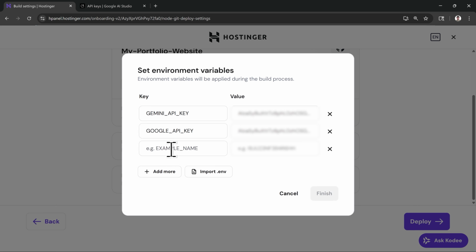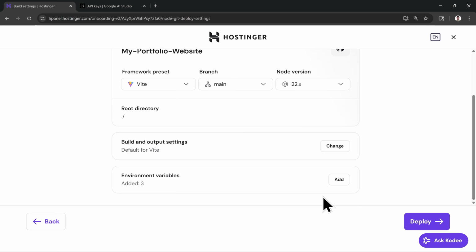And for the last one here, we'll name this VITE_GEMINI_API_KEY. Then paste in the same key again. Then once all 3 are in, go down and click on Finish. From here, go ahead and click on Deploy.